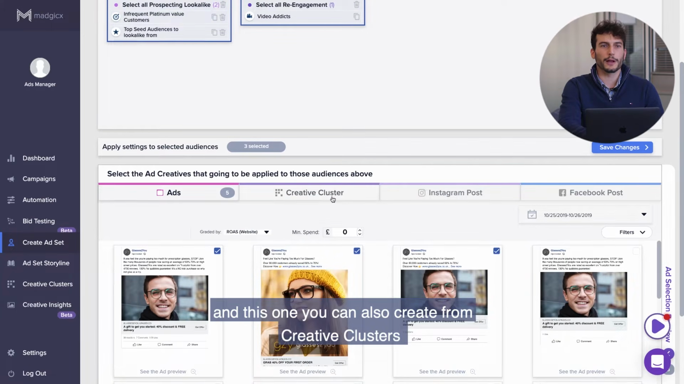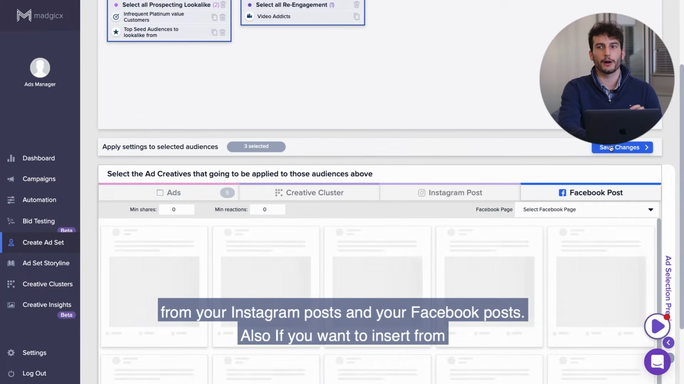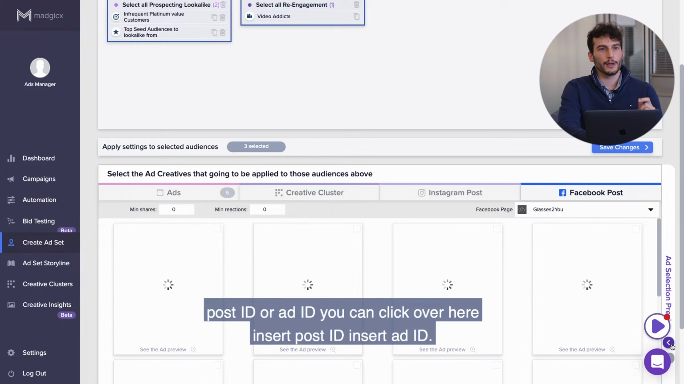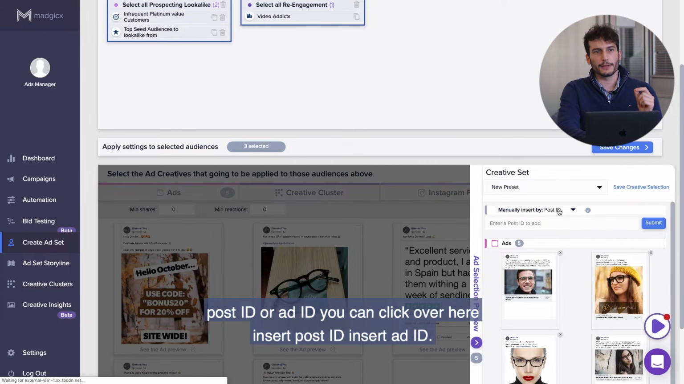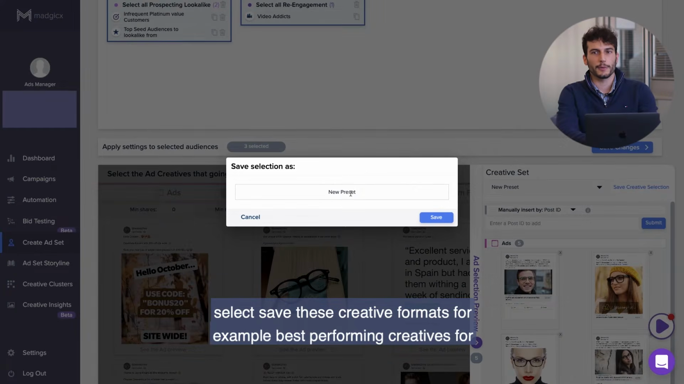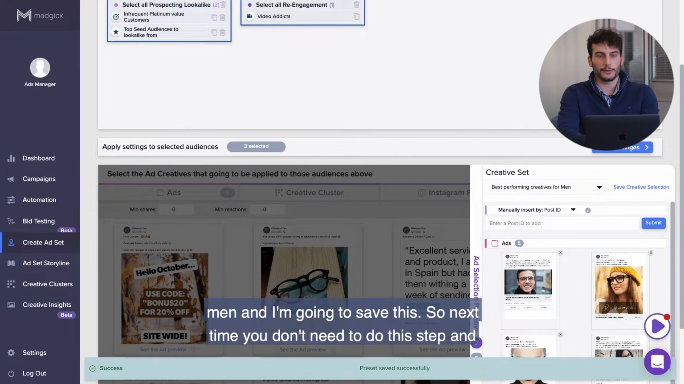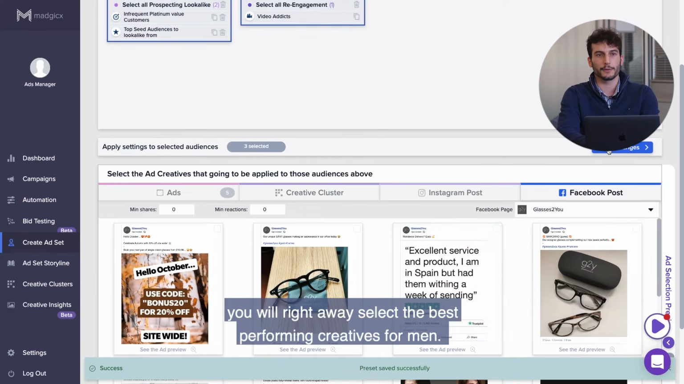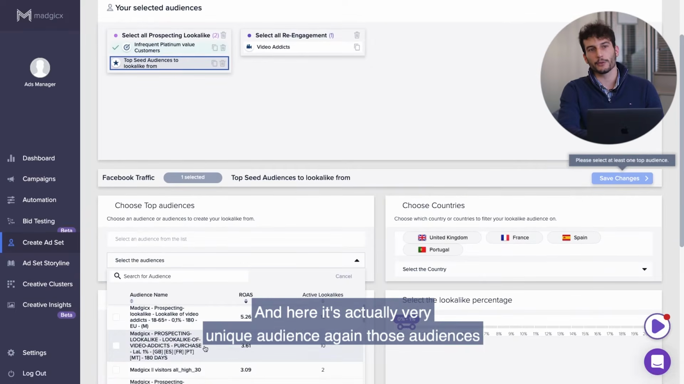You can also create creative clusters from your Instagram posts and your Facebook posts. If you want to insert from post ID or ad ID, you can click over here: insert post ID, insert ad ID. We will also always use the post ID when we can to maintain your social proof. You can also save these creative formats, for example, best performing creatives for men. I'm going to save this, so next time you don't need to do this step, and you will right away select the best performing creatives for men. I'll click Save Changes, and here it's actually a very unique audience.